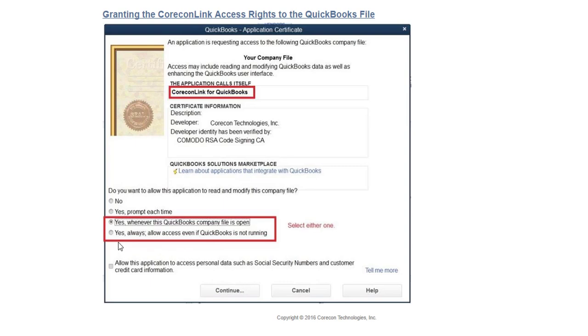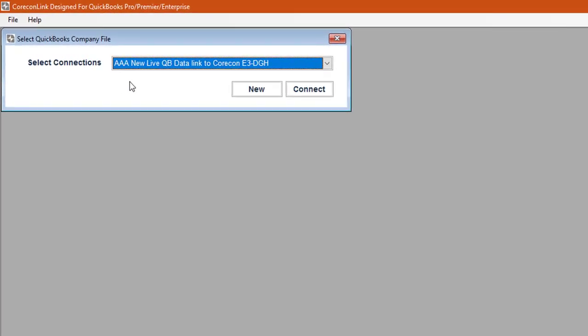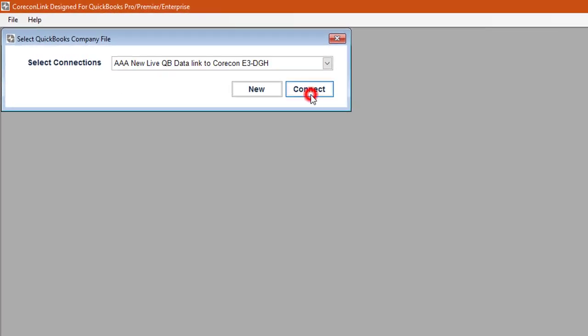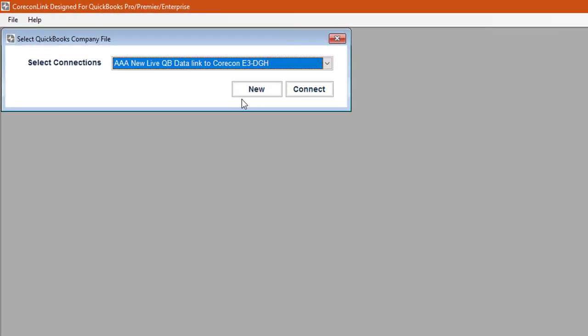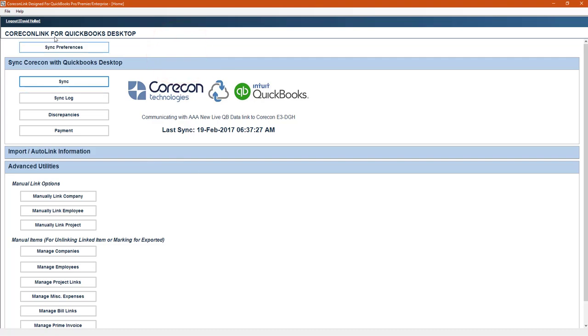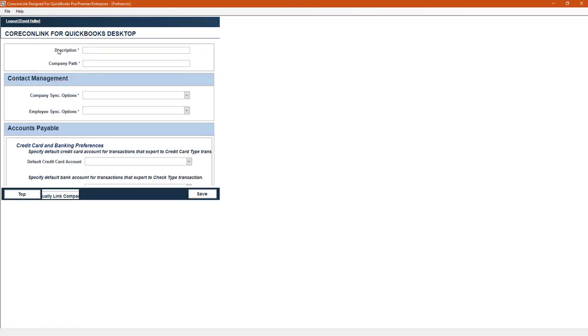The other option is to select yes, always allow access even if QuickBooks is not running. The advantage to the first of these two options is that you have a second layer of security. Once you've run the process and CoreconLink has already connected to your data, you'll no longer need to connect using the New button. From that point forward, you'll always connect using the Connect button. When you do, you're going to see something like this for the first time.